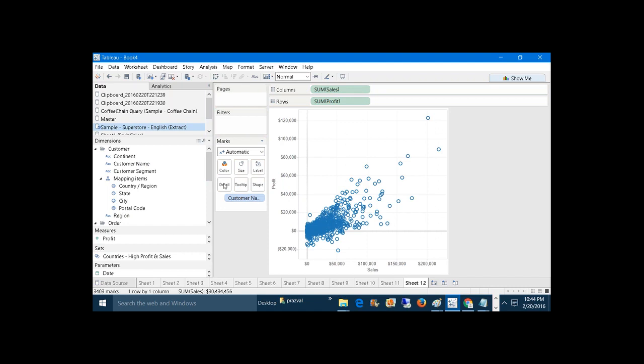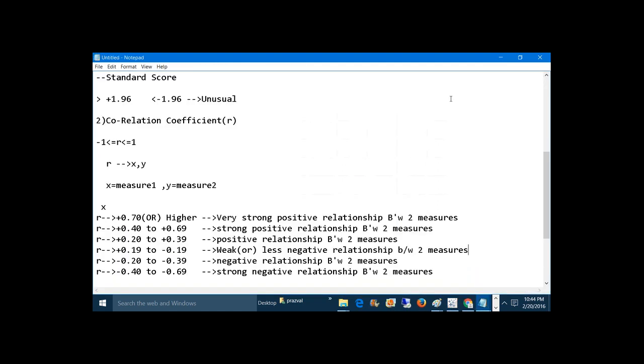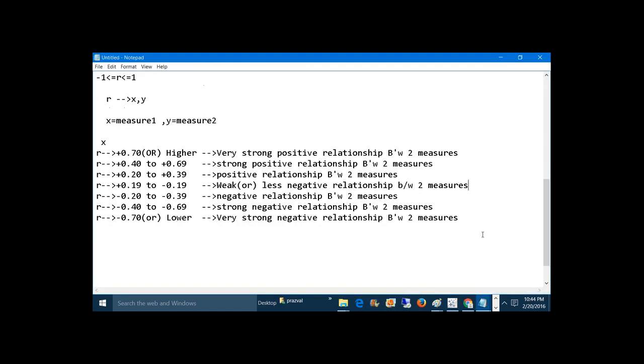Here Tableau is computing the relationship between sales and profit at the level of the customer. So now, how to compute this correlation coefficient? It can be computed in two ways. Number one, the automatic way, and number two, the manual way.